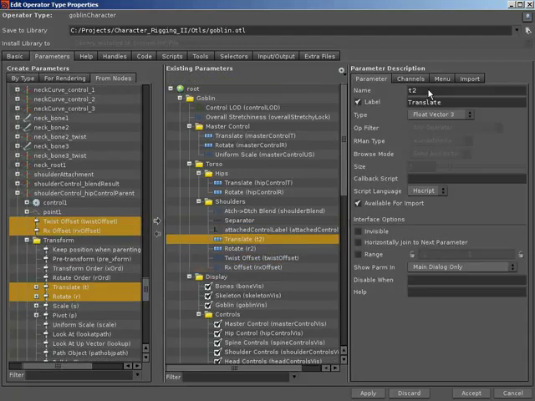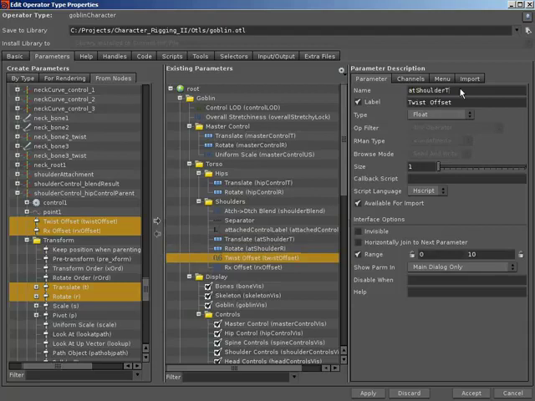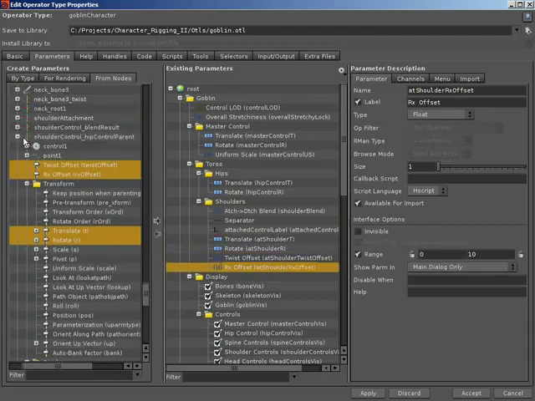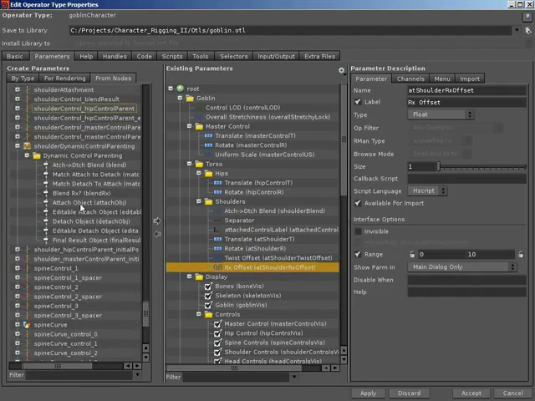And I'm going to rename our translate. Let's rename that to at shoulder T for attached shoulder translate, R for rotate, attached shoulder twist offset, and attached shoulder RX offset. We can now go ahead and promote up the button from our shoulder dynamic control parenting. So let me shrink down the hip control parent. I want to promote up our match attach to detach button.